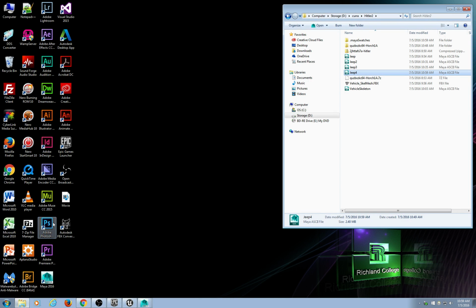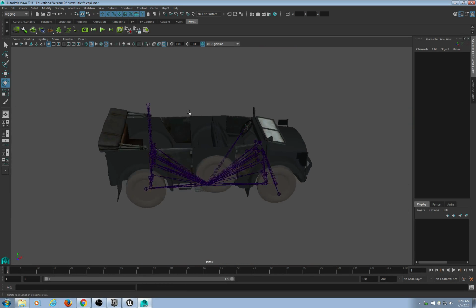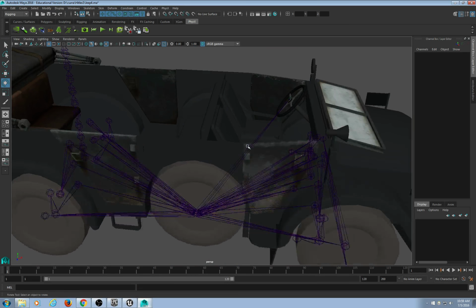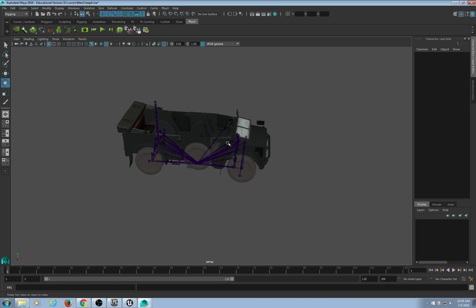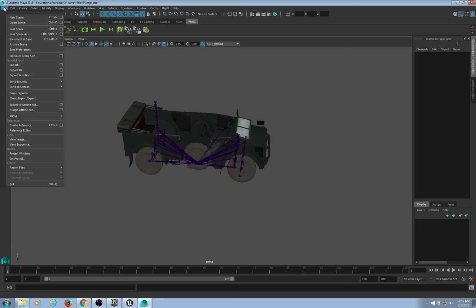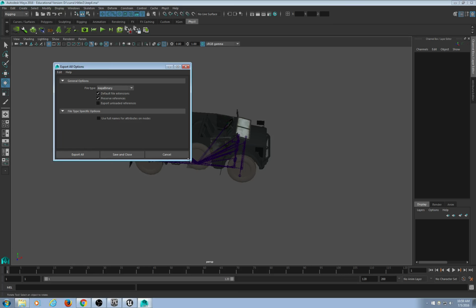Okay, guys. Save your scenes, and it's time to export this guy for Unreal. So the first step is File, Export All. Change it to FBX.